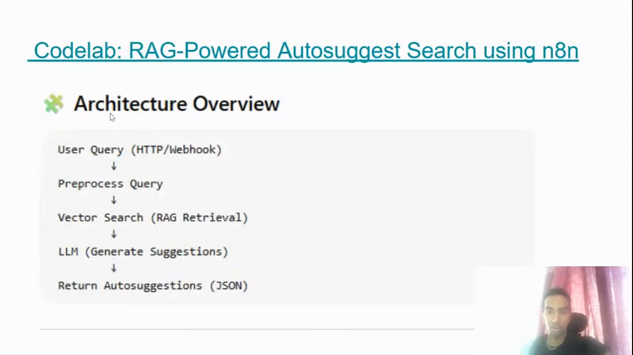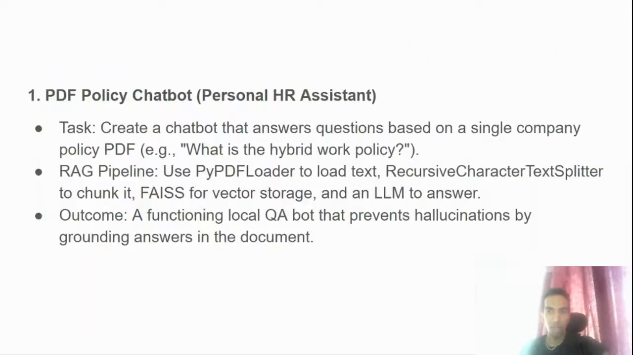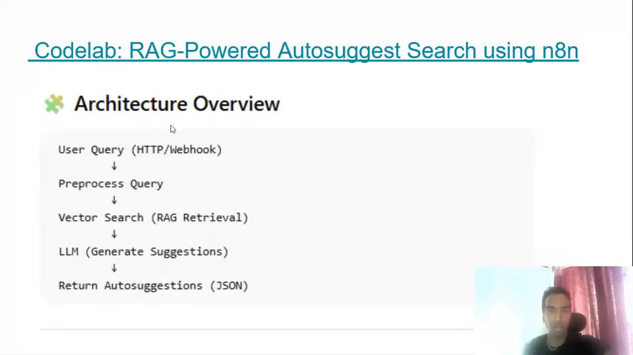So we will make this bot, and then I will give you some time to implement your own bot, for example this PDF policy chatbot, a personal HR assistant you will create. Okay? So let's start by implementing this bot in Python.